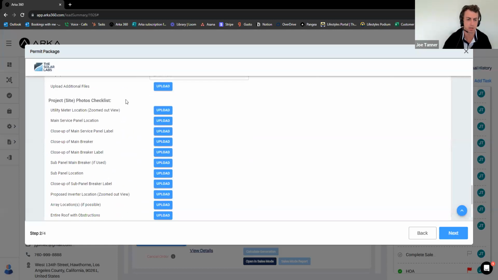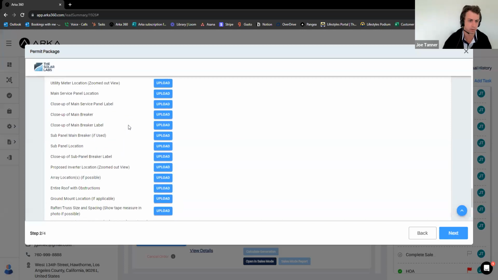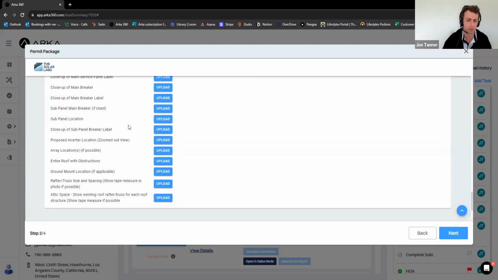And then any site survey photos that you have, again, like I said, please do this after the site survey. So meter location, service panel, all the stuff that you would take during a survey, this is where you'd add those photos.